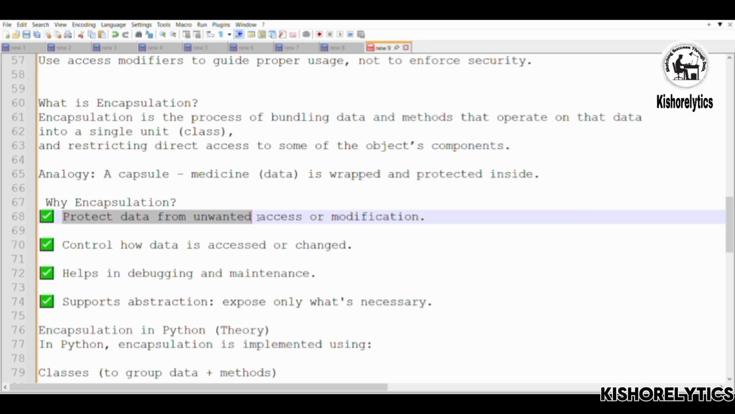Protect data from unwanted access or modifications. We discussed access modifiers in the previous section. That's an important concept. We are using encapsulation in the case of access modifiers, to control how data is accessed and changed. So we are controlling how the data is accessed or changed. Encapsulation gives us that power.